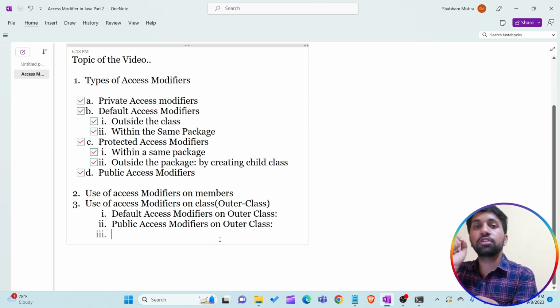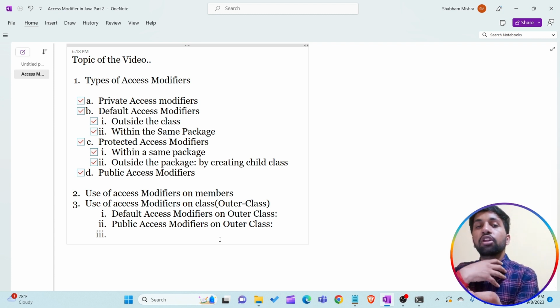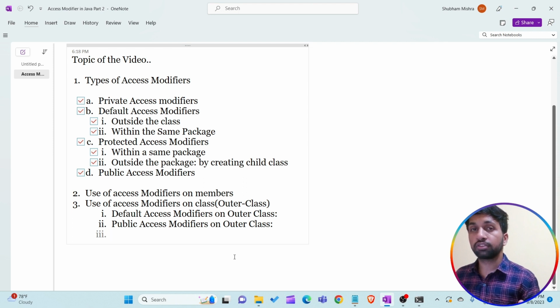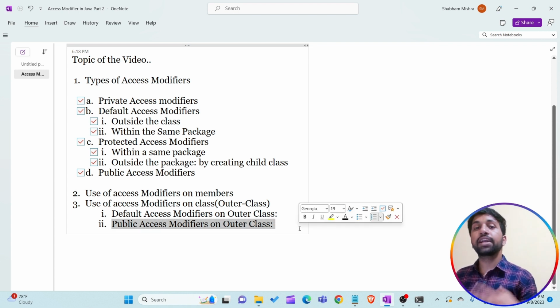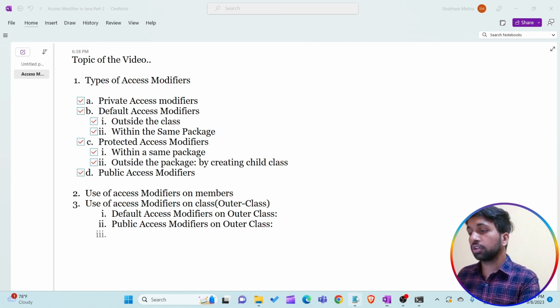When I'm using the default access modifier for an outer class, at that moment we are not able to access this particular class outside the package. Understand what I'm saying? When I use the default access modifier for an outer class, we cannot access that default class outside the package. When I'm using the public access modifier, at that moment we can access the class outside the package. So let's see an example of both conditions.